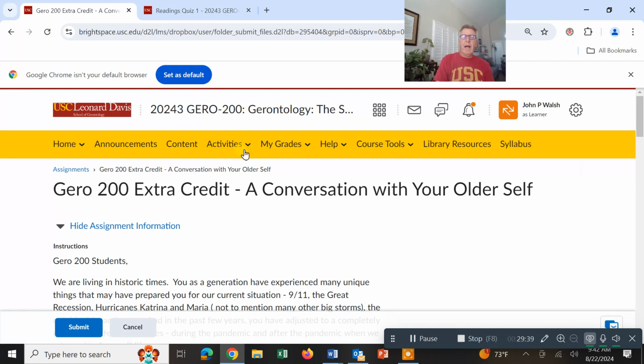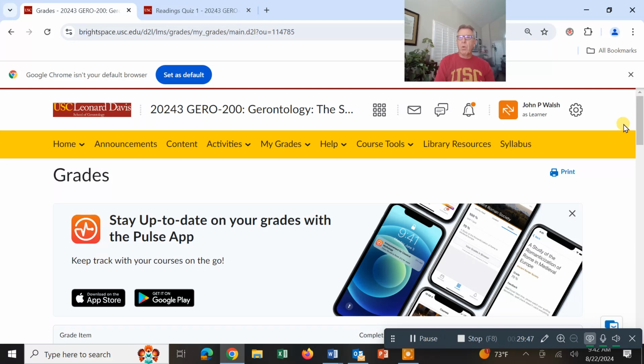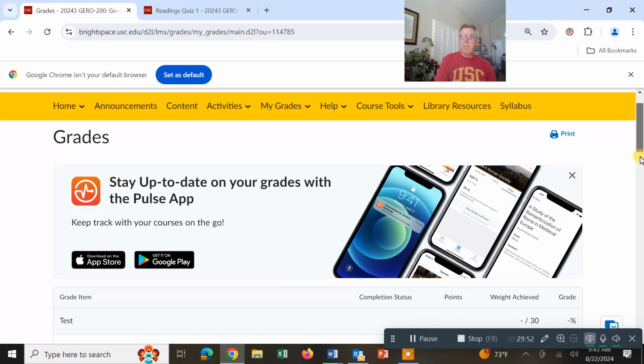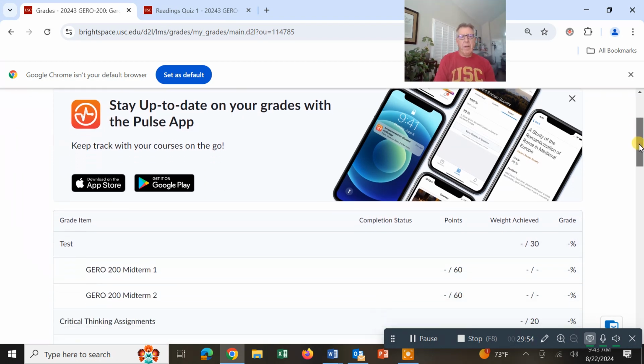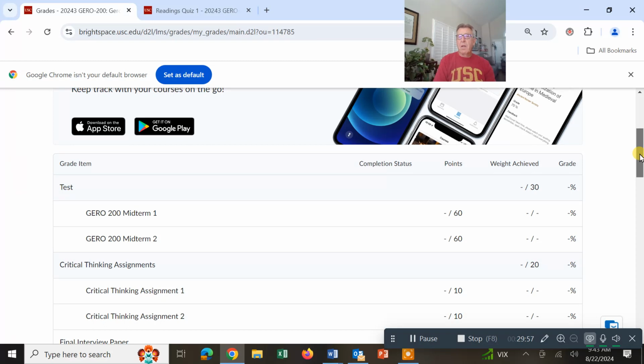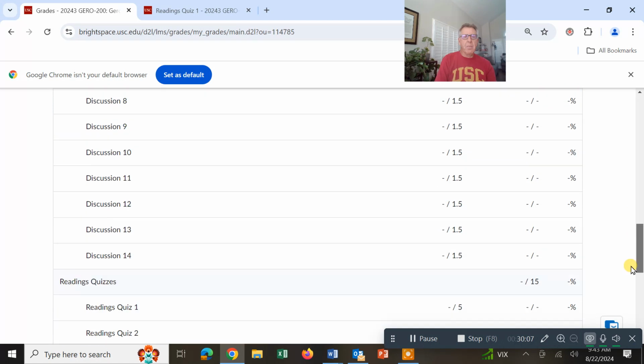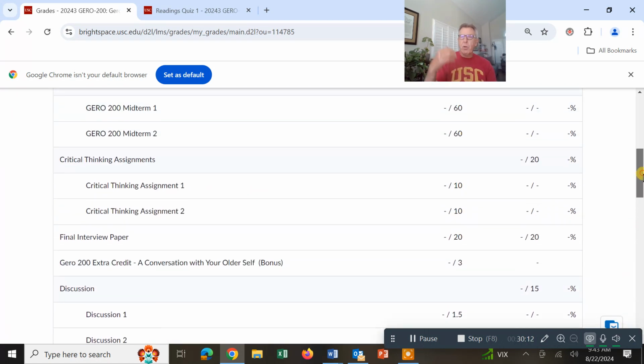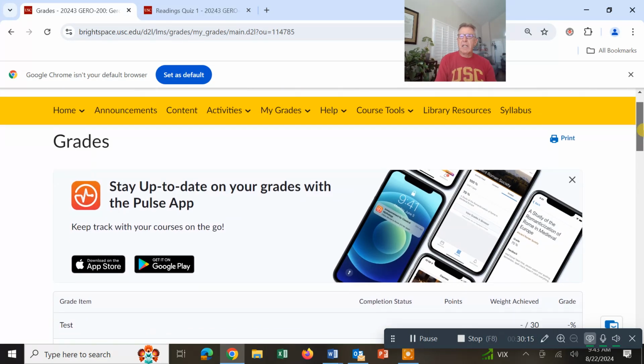All right, now, lastly, I'm as a learner, so this is my grades. And this is what your grade book will look like. You can download the Pulse app. Why not? You can play with that on your phone. And so we see everything is weighted, and the grade that you'll see in the grade book will reflect the progression of your submissions, okay? So it's going to change over time, right?